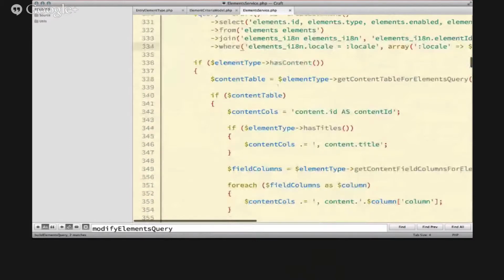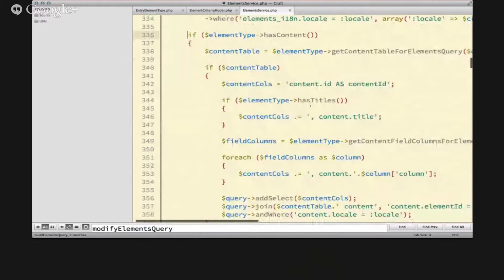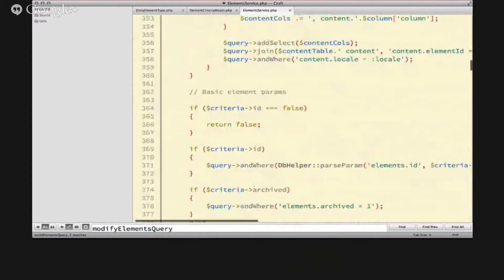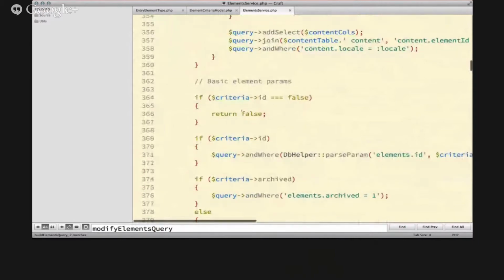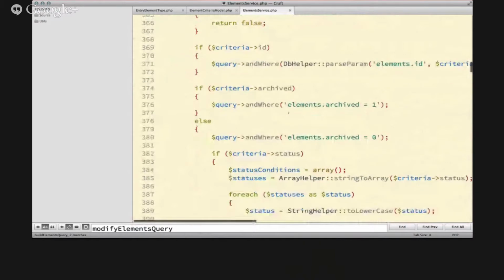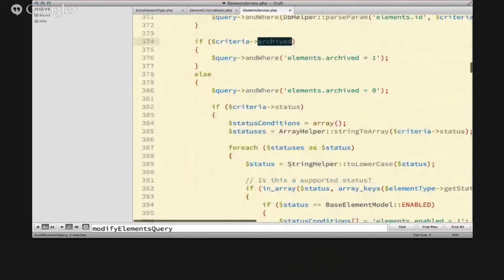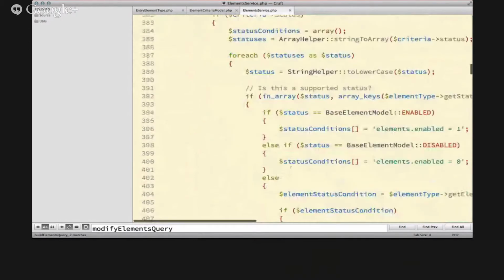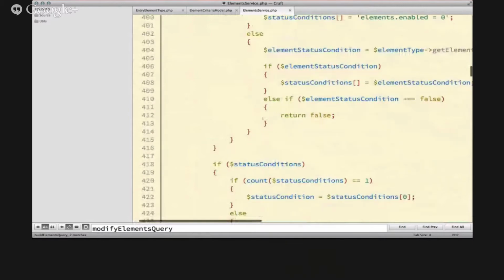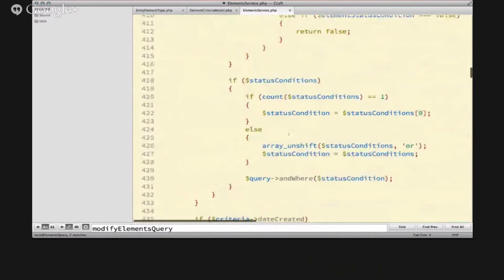So then if the element type has content, we join in the content table, add a bunch of selects and wheres for that, and start going down the list of supported criteria attributes. ID is supported, archived is supported, there's central. We figure out the status, if a status was set. Your element type does have the ability to provide custom status support.